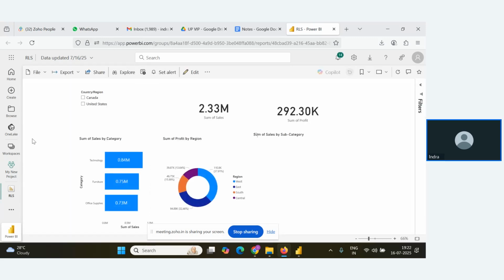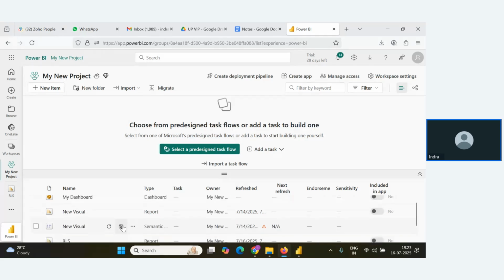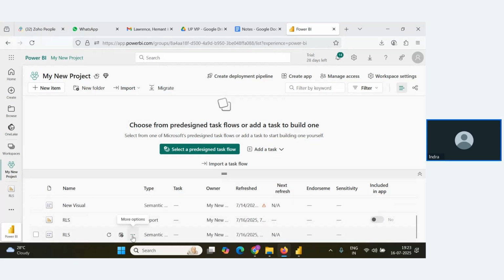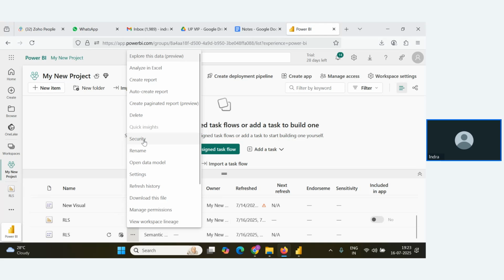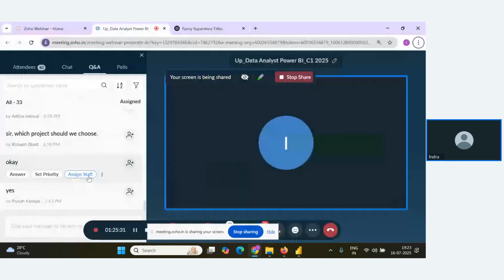To assign the person, remember whenever we publish our work, two files get published. One is the report, and along with that, one semantic file gets published. So we have to go to the security settings of the semantic file. I will go to my workspace, open the second RLS file, go to the semantic model's security. Here is the page where you can assign the members.